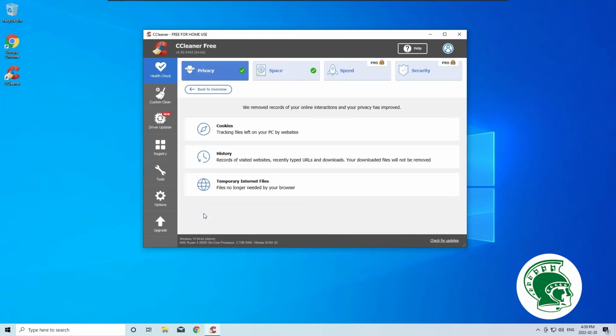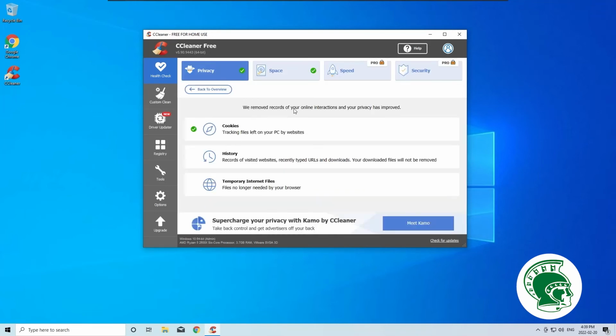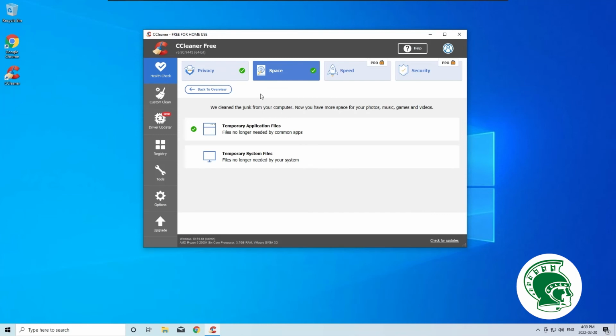Now, if that's all you wanted, you're good to go. I just want to show you here. This is what it's looking for. We remove records of your online interactions and your privacy is improved. So since I didn't have any history or any temporary internet files, which you definitely do, it would also remove those. But the cookies are what we mentioned earlier. When you go into a website, it's going to be tracking, if you allow it, your username and your password. So it knows what you like and what it can show you when you return to the website. Same with space. Space is pretty obvious. Any recycling bin items or any temporary system files or any temporary applications that you don't need and are just being stored on the system, those are completely gone.